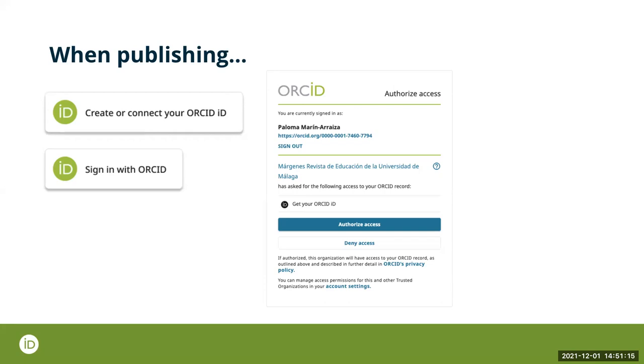So in that case, we have here a journal from the University of Malaga in the south of Spain. And that journal is asking me if I would like to share my ORCID ID as part of this login process. Then if I authorize access, my ORCID ID will be part of the article metadata and will guarantee that I'm correctly identified as an author.